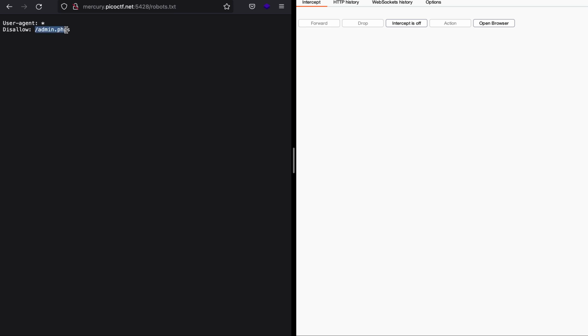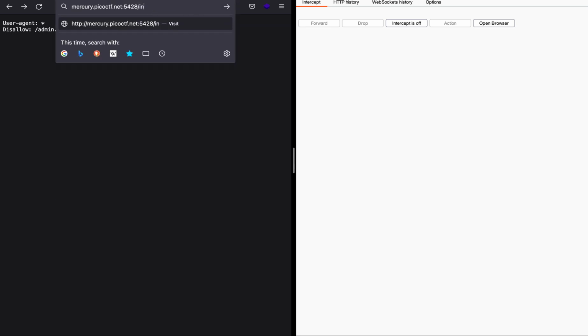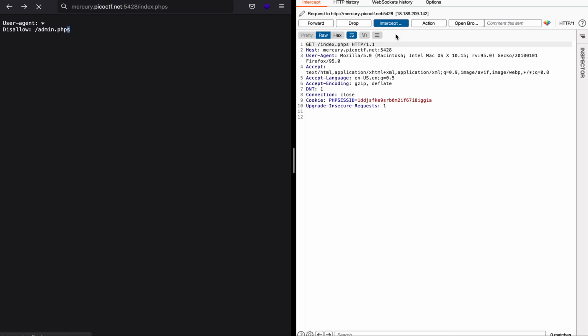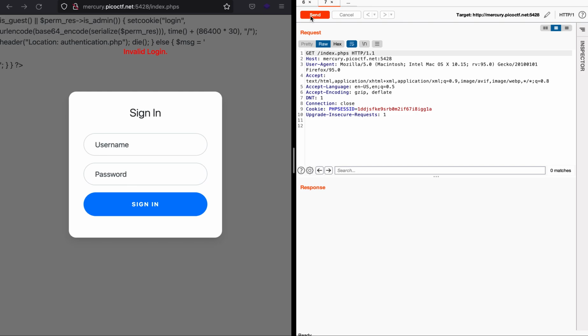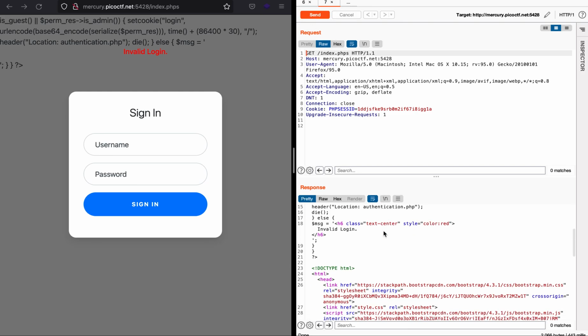So as you can see, it says there is a file called admin.phps. So let's just go there. As you can see, it will say not found. So we do not have admin.phps, but this gives us a hint that there might be files with .phps extensions. So let's just see index.phps. Let's just intercept the request and hit enter, send it to repeater, intercept off, and as you can see, we do get the PHP code.